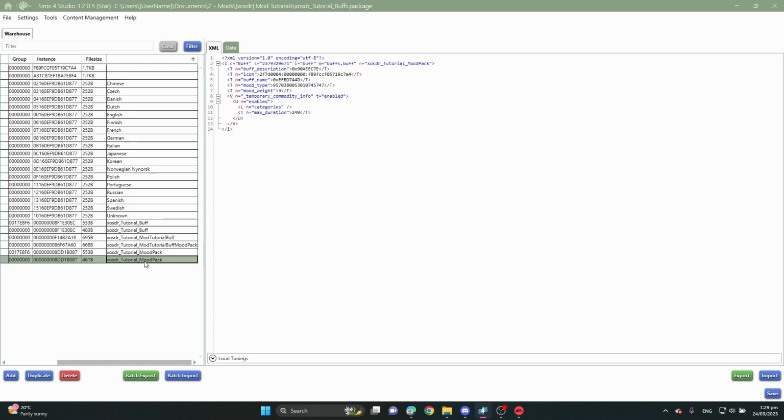So the first thing we are going to do now is make sure that the mood we added from the mood pack works in game. So we can have a look at the normal buff and see how it looks, that it looks different than, oh, it's the bottom one, than this one.